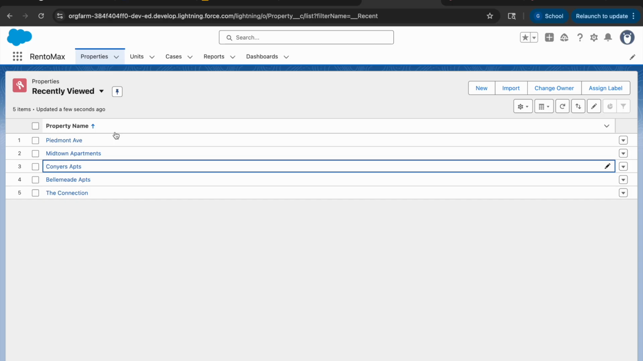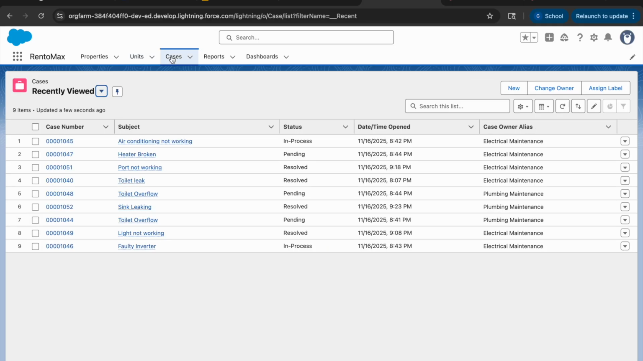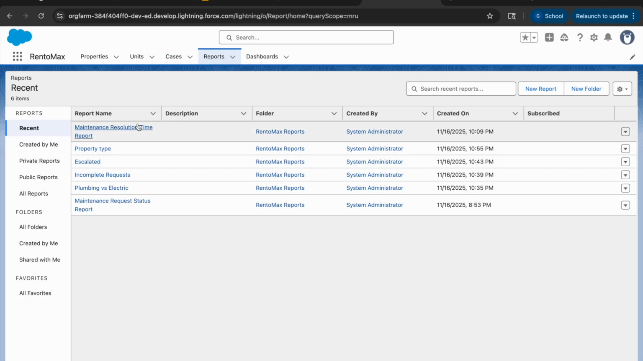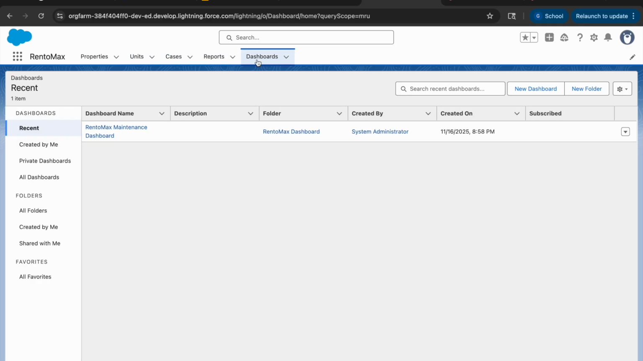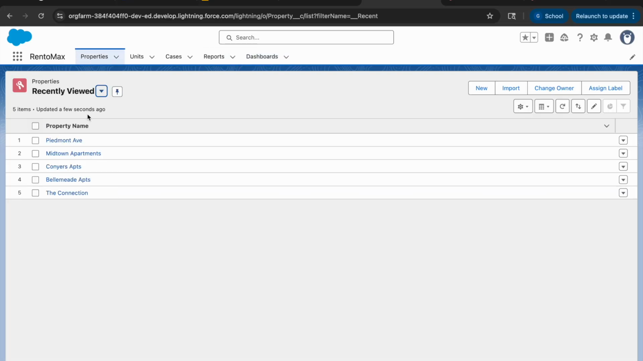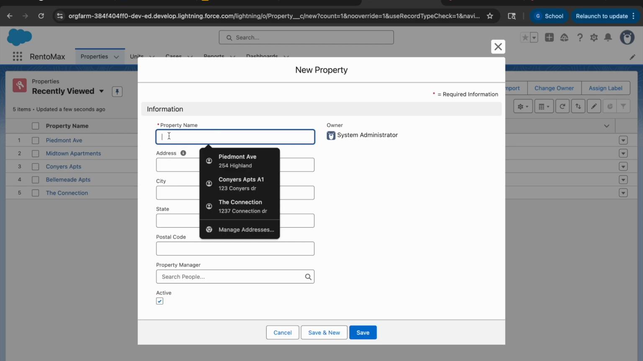So, first we're going to look at this tab. We see properties, units, cases, reports, and then we see dashboards. So, we're first going to start with properties. So, here you would create a property.